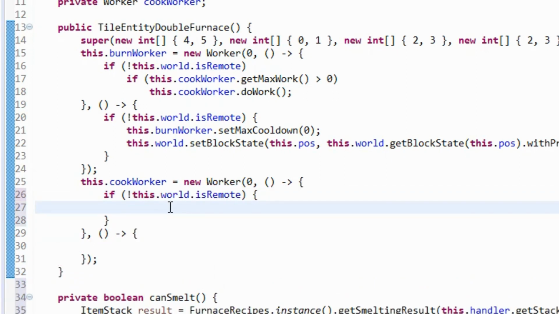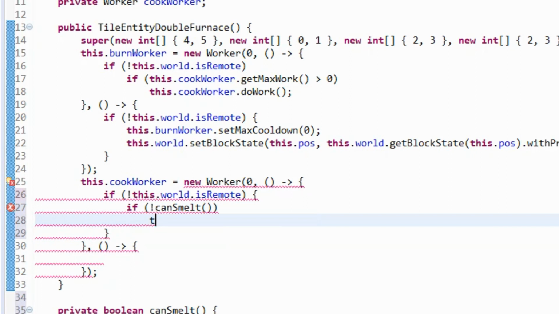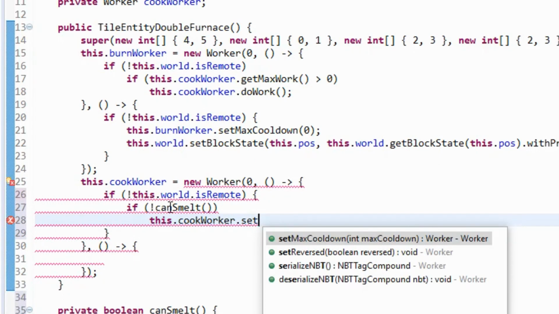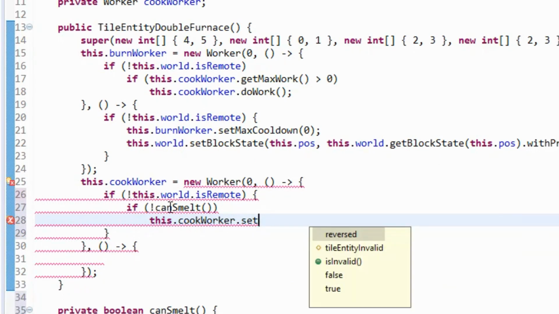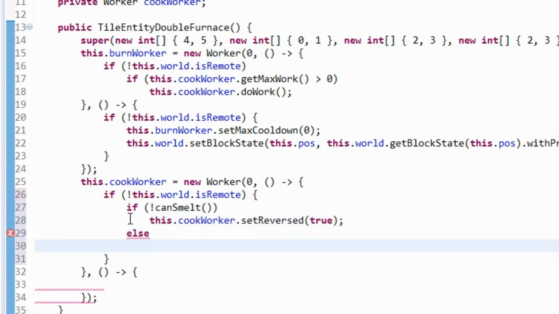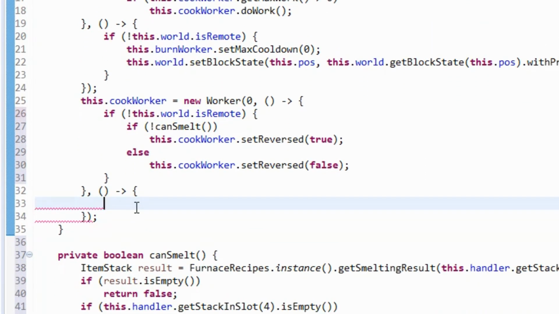If the world isn't remote, so we're server side again, we're going to check if we can't smelt. So if we can't smelt, we're going to actually reverse the cook worker. So we do a .set reversed. I'm going to say it is reversed by setting that to true. Otherwise, we're going to set it to false. So it isn't reversed, continue going as normal. Like so. So that'll basically, if you suddenly put the item back in after it's gone down, it'll only lose a bit of the progress. It won't fully reset.